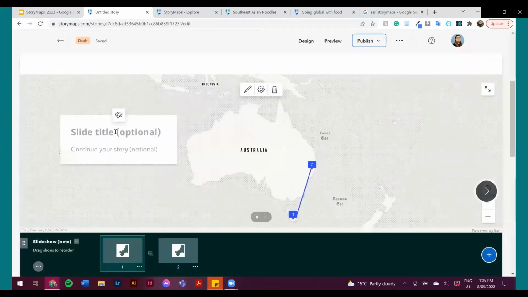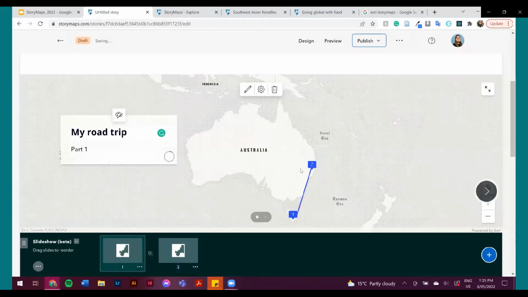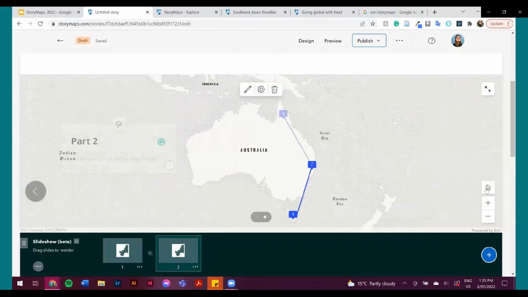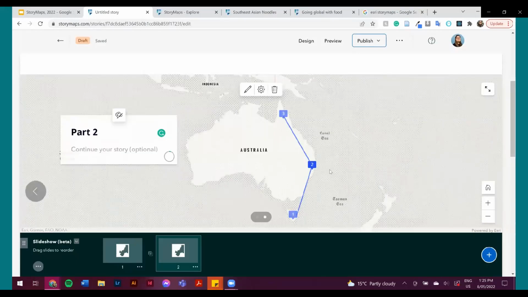So then you can put in your text. Maybe you will say something like my road trip, and then you have part one here, and then when you go to the next slider, you have part two. So this is just an example of how you use this slider because, you know, when you keep the map displayed the same, it looks quite cool and interesting when you click through, and you could have more stops and click through and have more information. So this is one way you can display this type of data.